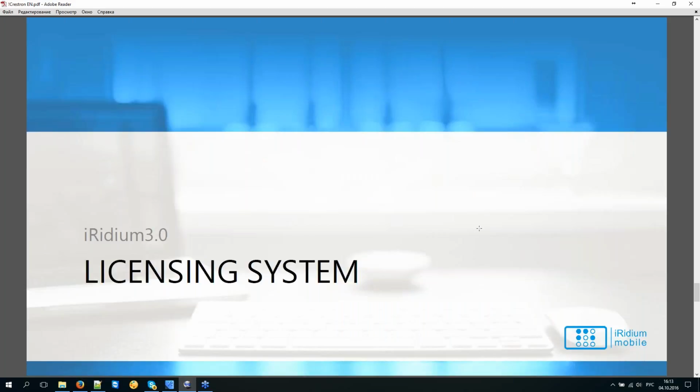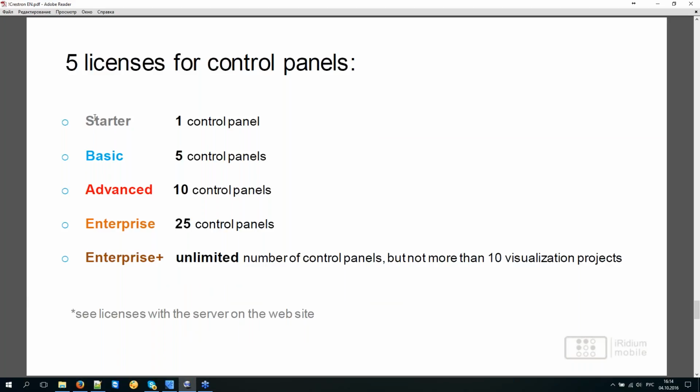If you wish, you can see the pricing and main terms of iRidium Server in a separate webinar on YouTube. The new licensing system makes you able to create visualization that will be cheaper than it was before. We have 5 tariffs, 5 licenses for control panels that make you able to buy 1, 5, 10, 25 or an unlimited number of control panels for your smart home. You can choose the tariff, you can choose the license, and if it is needed, you can upgrade or update the license at any time without any problems.